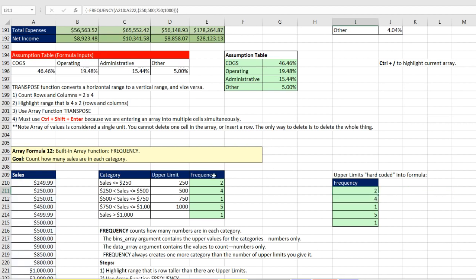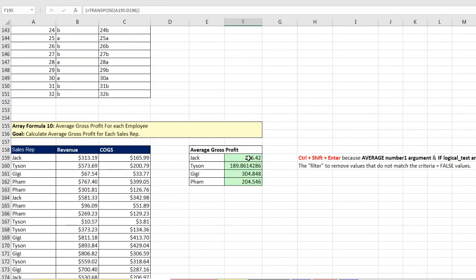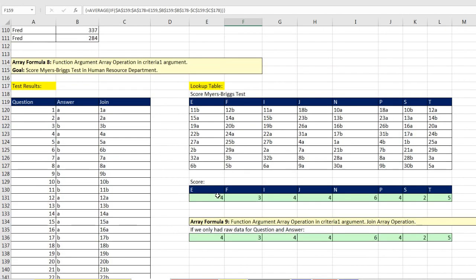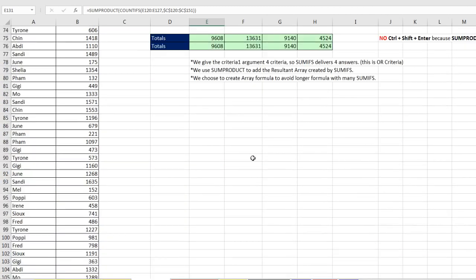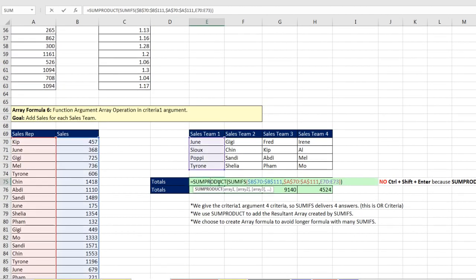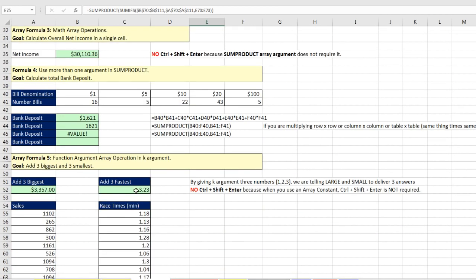All right, that was an amazing video all about array formulas. We saw some built-in array functions, frequency, and transpose. We saw how to do the IF function inside of aggregate functions. We saw a number of function argument array operations. This one was calculating a score for Myers-Briggs. We saw this great example where we were trying to add all the sales for each sales team. We saw the SMALL function and the LARGE function with an array constant that didn't need Control Shift Enter.